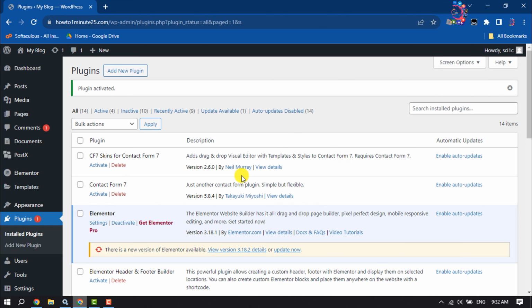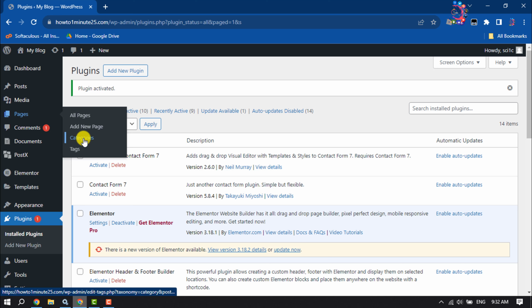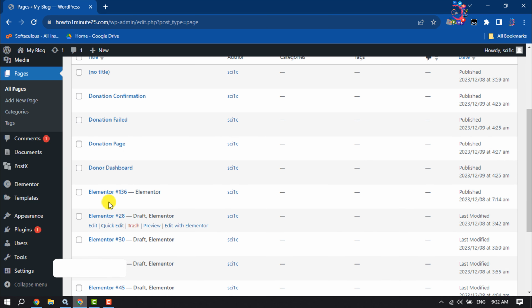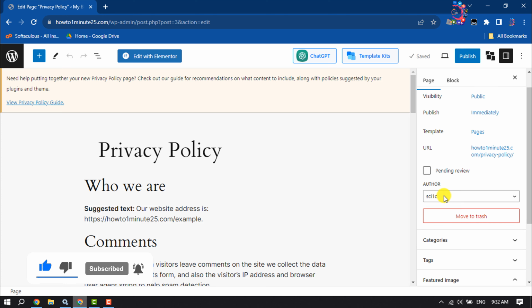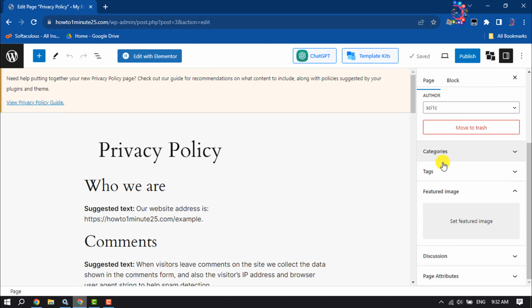Once the plugin is activated, now hover over Pages, and you will see categories and tags are added here. Now let's click on All Pages, and edit the page where you want to add a category. In this left-hand menu, now here you will get categories and tags.